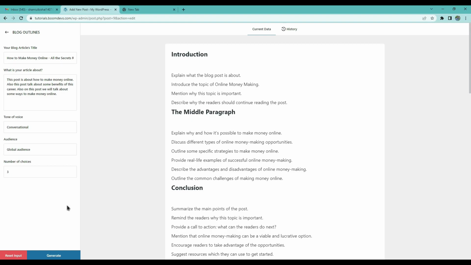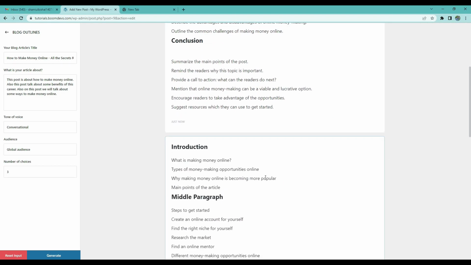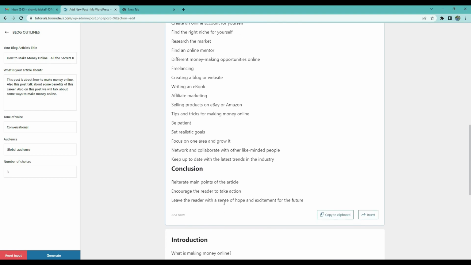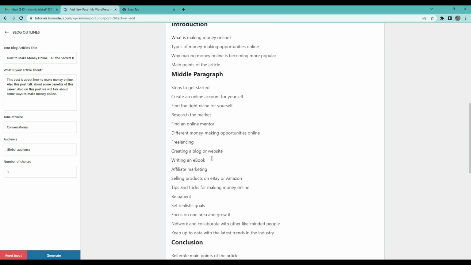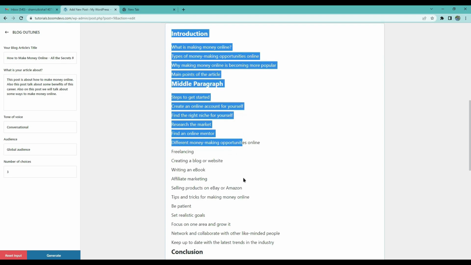It gives me an outline. Here's how it looks. This gives me an idea of what to write and what to discuss in my blog post. Let me just copy this outline since I think it's perfect for me. I am just copying this outline into my text editor.